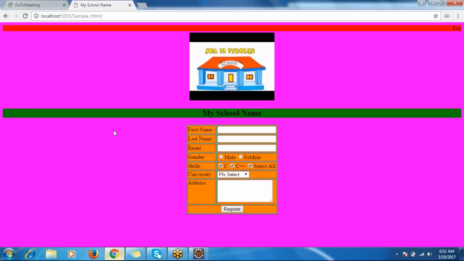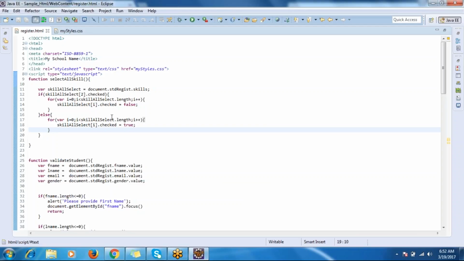Now go back here and just refresh. See, now the checkbox is not selected, correct? So first time I am selecting it. Why is it not selecting? Select checkbox checked.